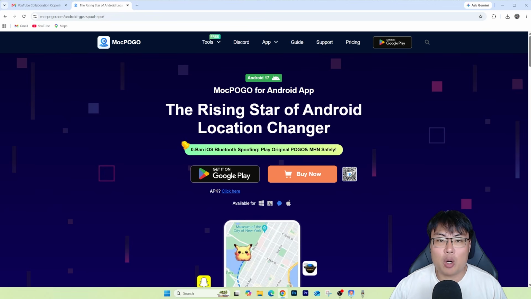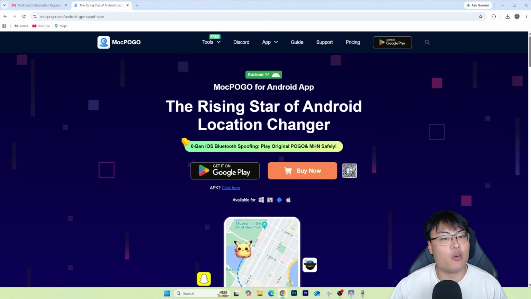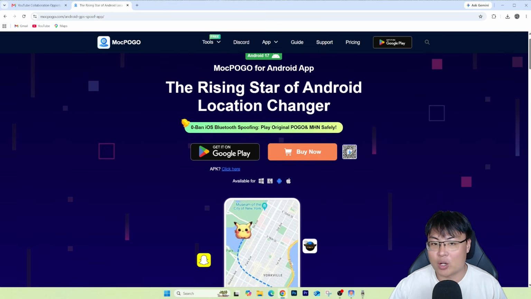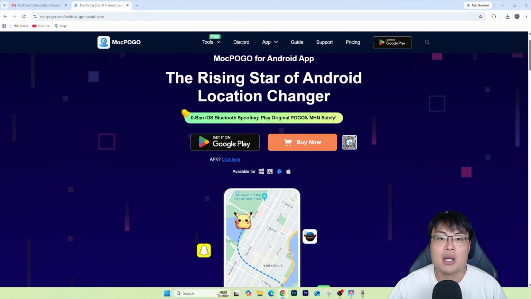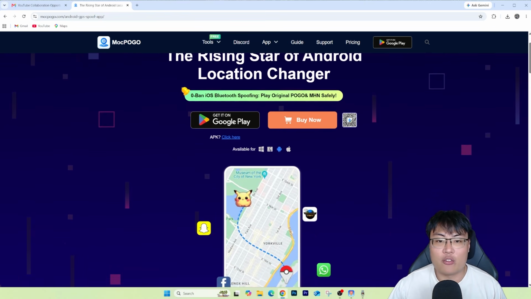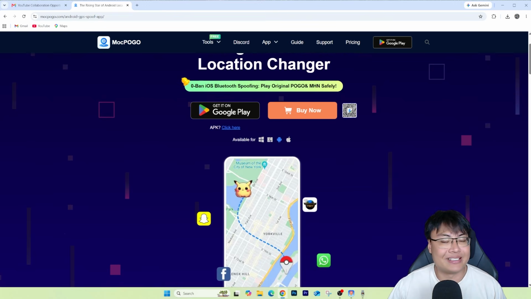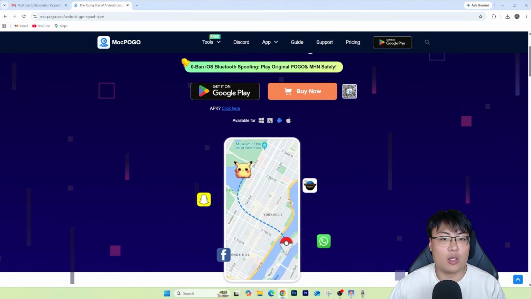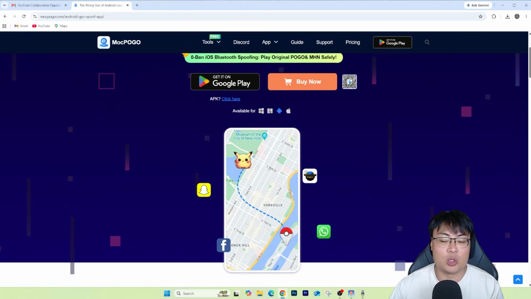So this is the MocPOGO. It's available for both Android and iOS as well, and they do have the software version for Windows and Mac OS if you prefer to use your PC or laptop. But today we'll be demonstrating on my Android phone itself, which is pretty much the same for other OSs as well. This is a really awesome tool whenever I want to change location.